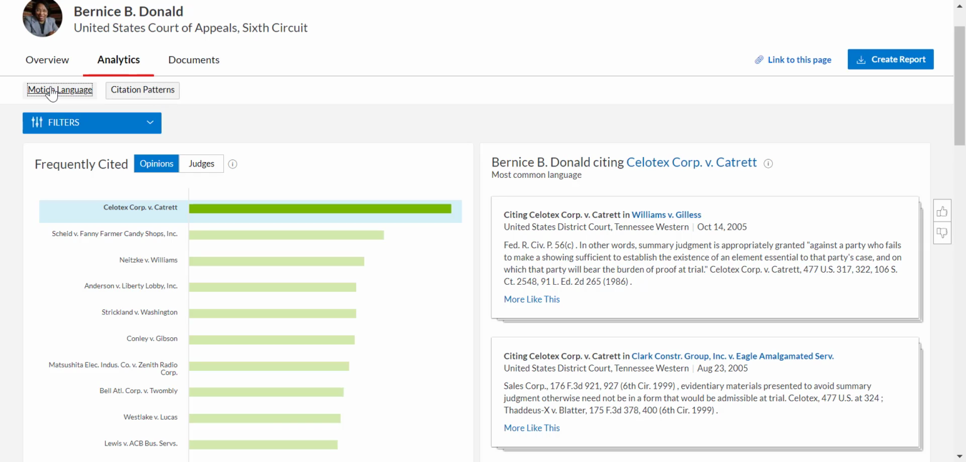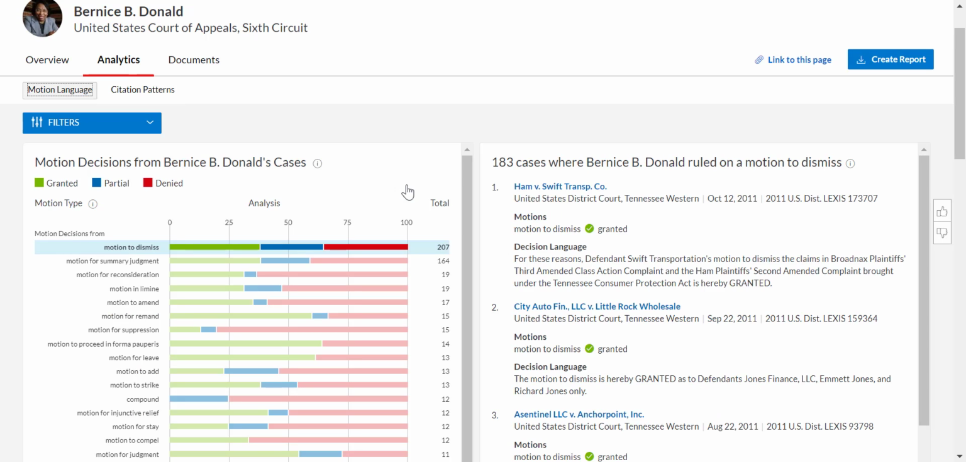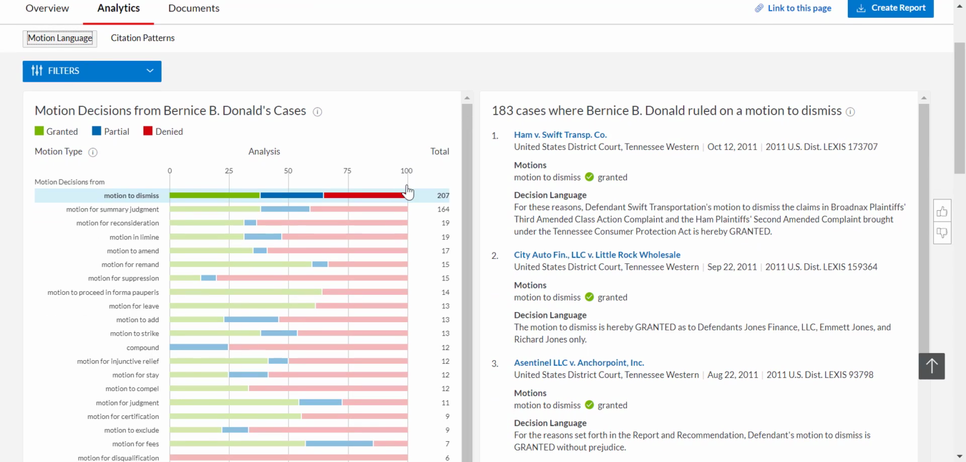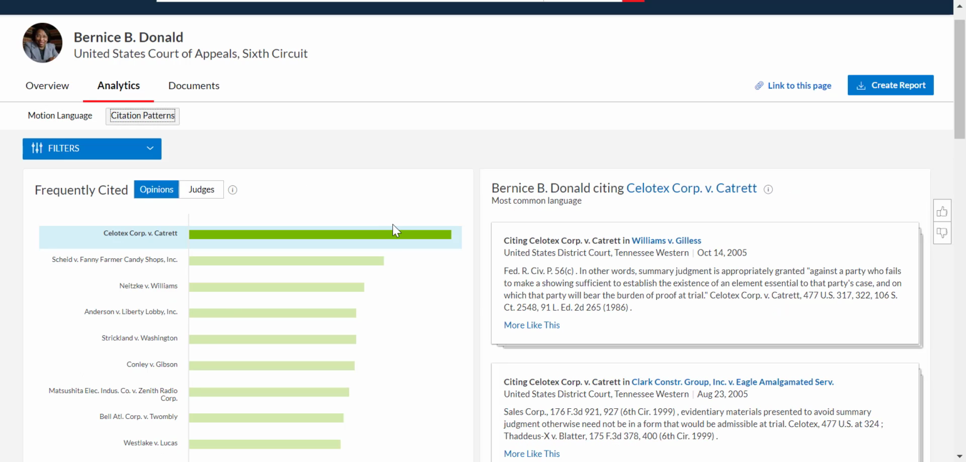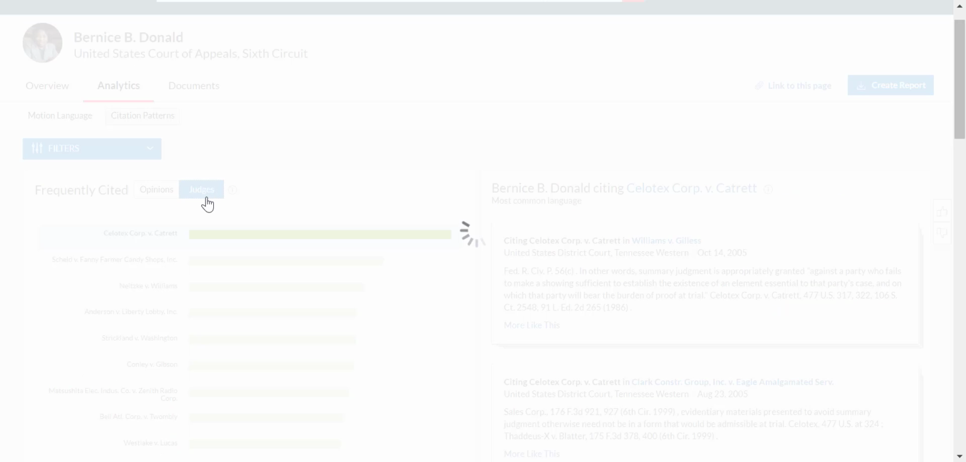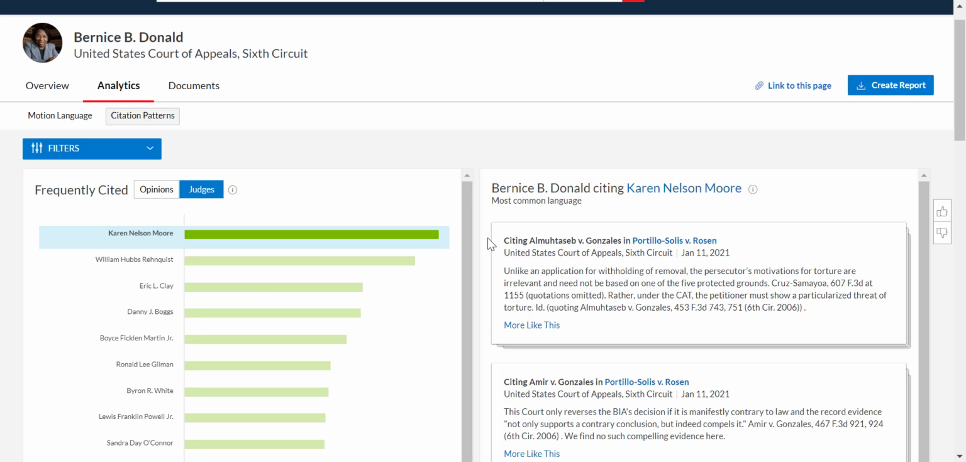You can also use motion language to forecast how you would prevail by knowing the grant and denial rates in 100 motion types for your judge in one easy-to-read graph. The opinions most cited by your judge, including his or her own, as well as the fellow jurists that your judge cites to most often. These allow you to be confident that your judge is comfortable with the theories that you will espouse.